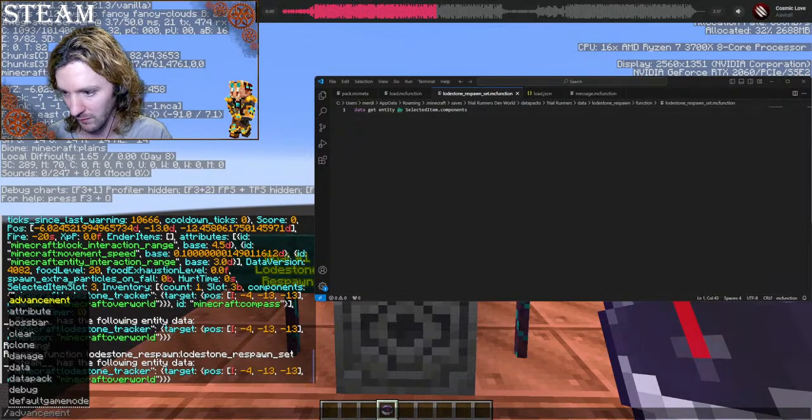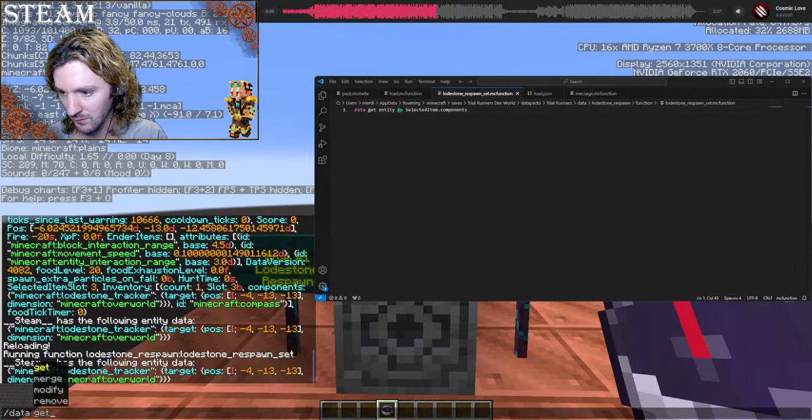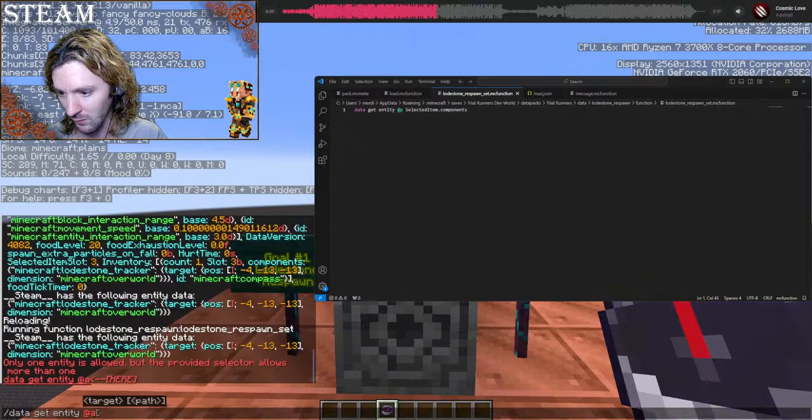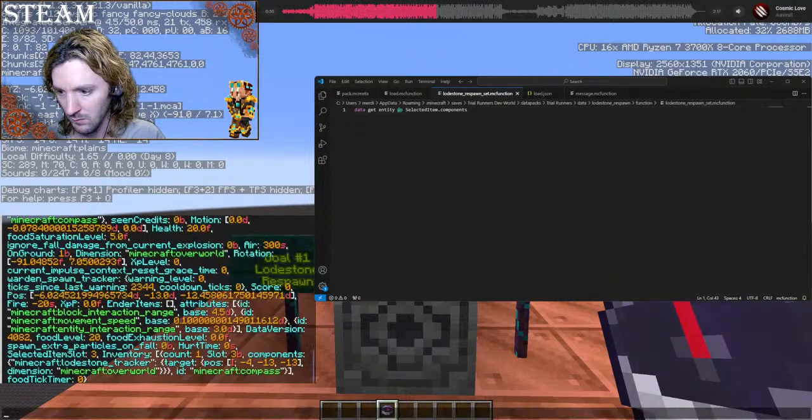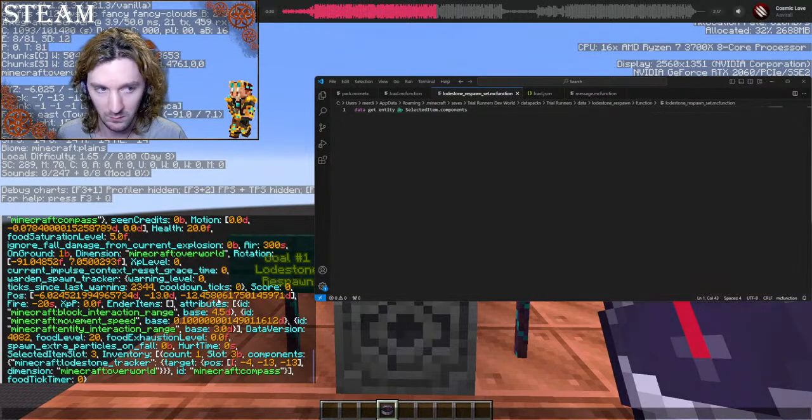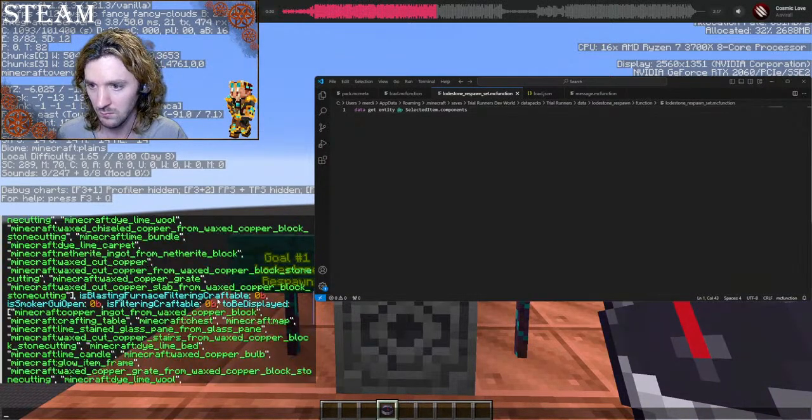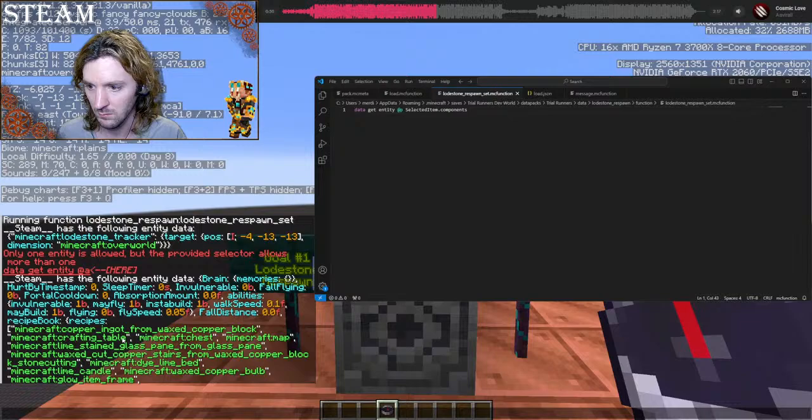Alright, I'm curious. If I said data get entity and just simply do that, does it do anything? So that'll pick up the player. So pick that up. Okay.